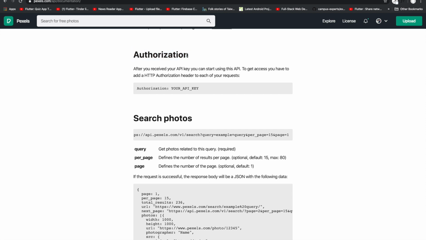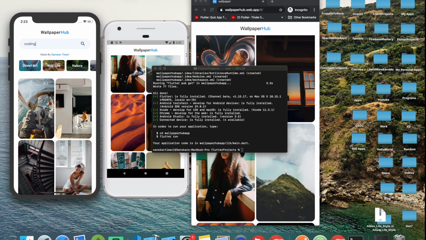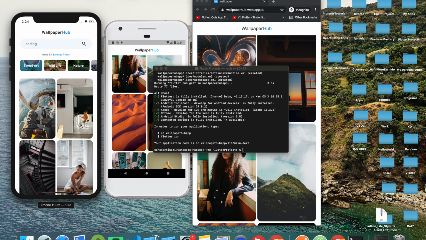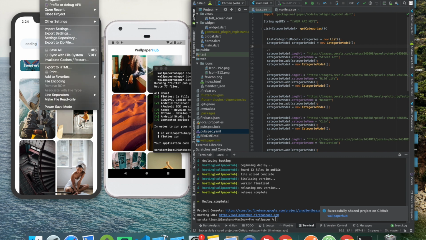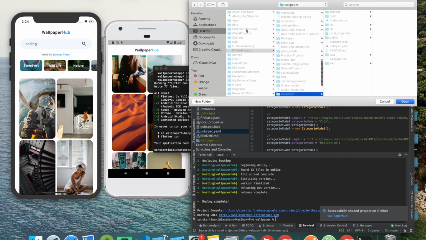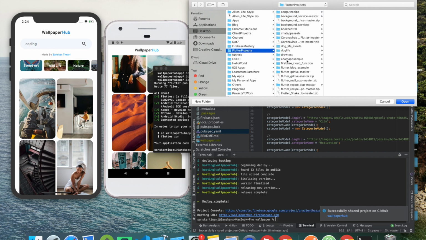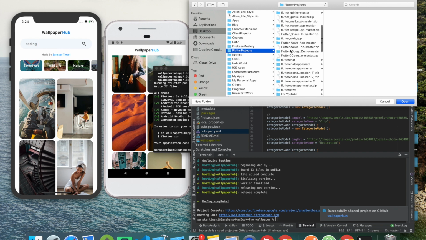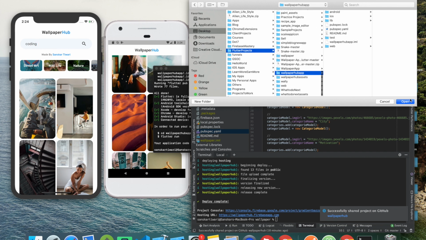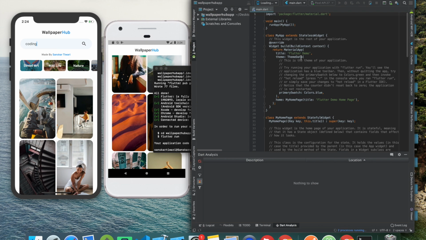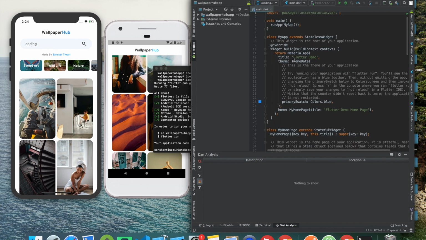Now if you're not aware of how API things work, as I mentioned, even if you're a beginner, I'll make sure that you learn this. First, as our project is already built, let me open up my project. I'll just say open. I'll visit my folder, Flutter projects, and over there, as I have named this wallpaper app, this one, I'm going to open this up, and this is a freshly created project.